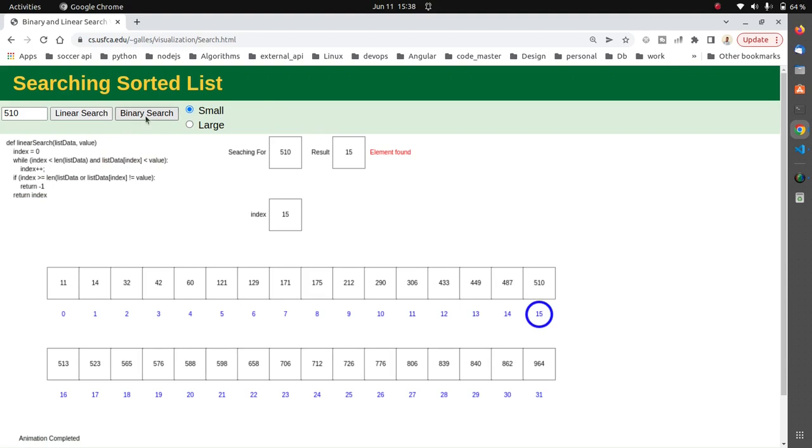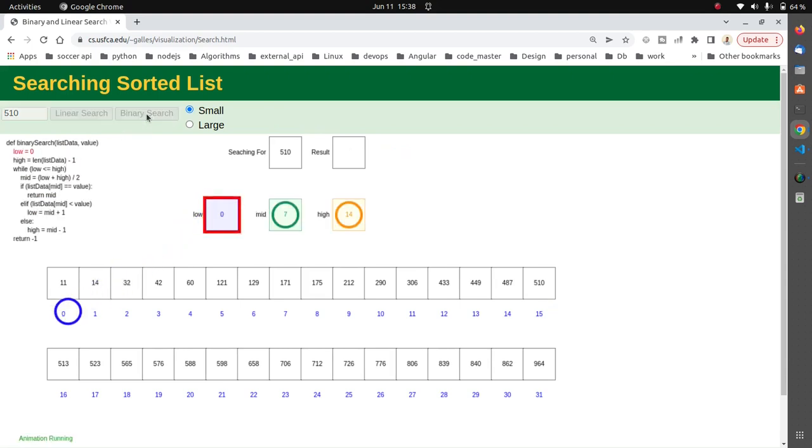Now let us compare that with the binary search. Remember, the first thing it does is to divide every operation by half. You can see with just one step, we've gotten what we are looking for. So this is the importance of binary search.